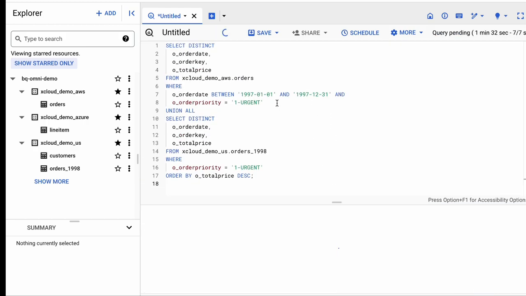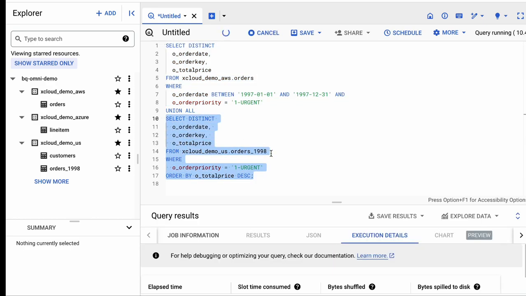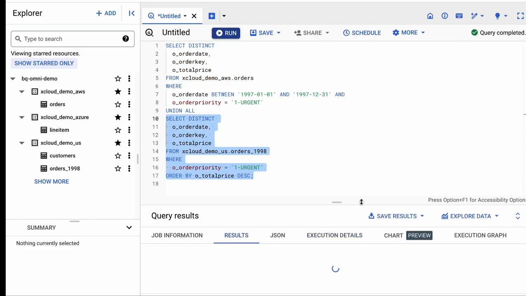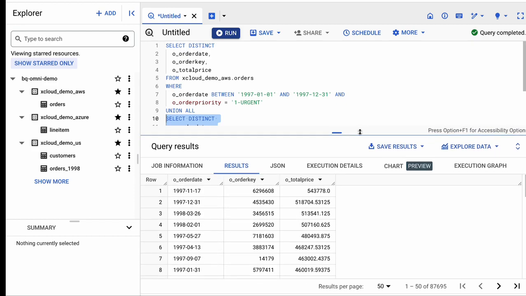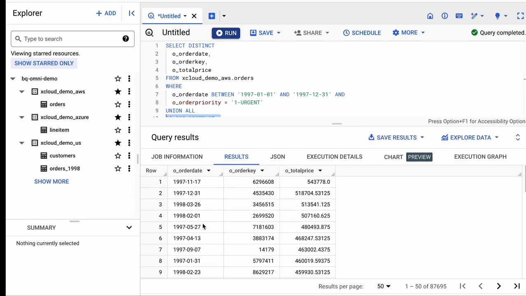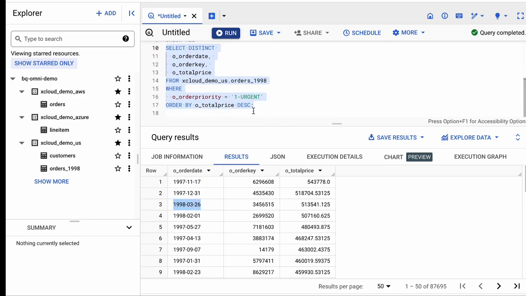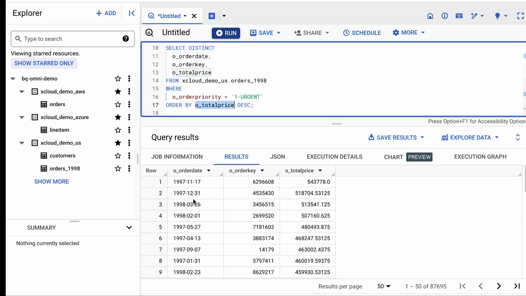So here we have two portions of this query. First, we load Amazon orders for 1997, and we load GCP orders from 1998 from the table that we already have in GCP. And you see that in our result set, we have rows both for 1997 and for 1998, because it's sorted by total price descending, not by date.